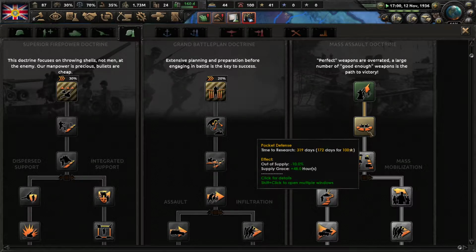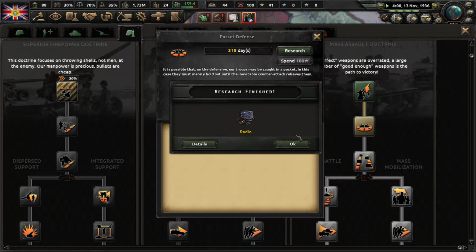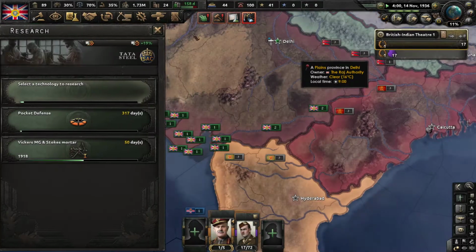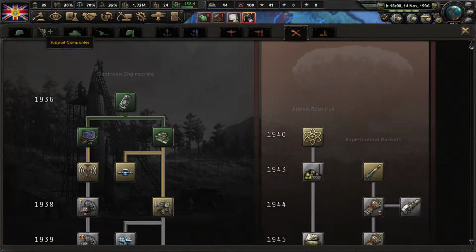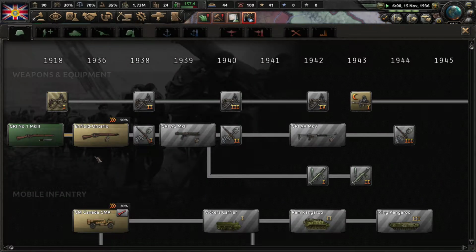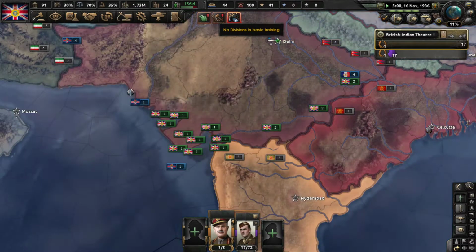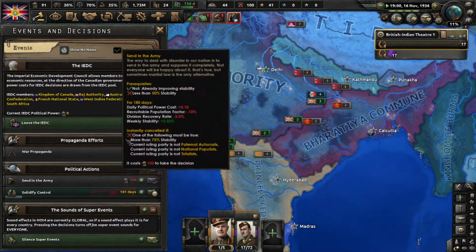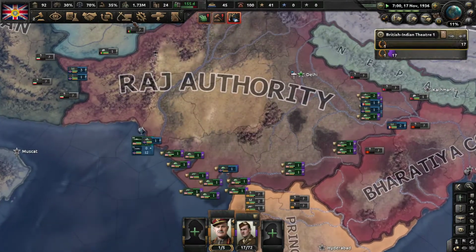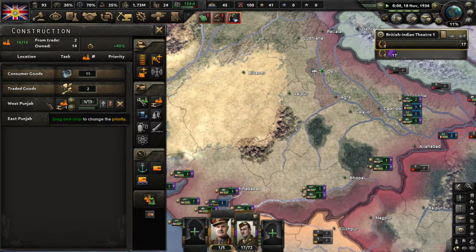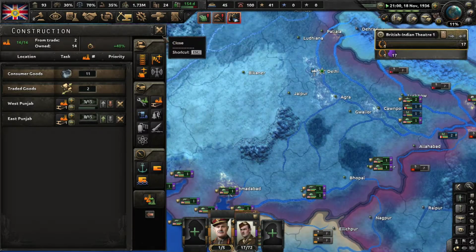Okay, so let's go ahead and do pocket defense. That'll give us out of supply minus 10%, supply grace plus 48, which will be pretty good, I feel like. Let's go ahead and take the Enfield Ontario, and then that'll probably be it for a little while on military research. We're about to get our 6th factory like a year later.